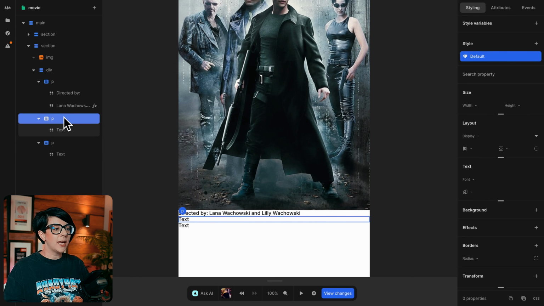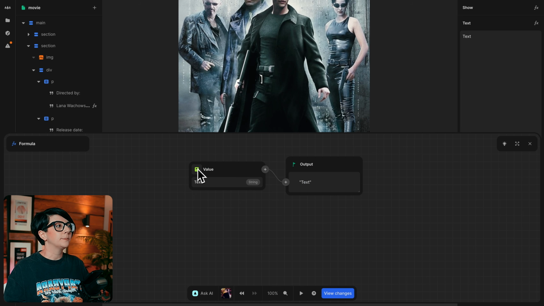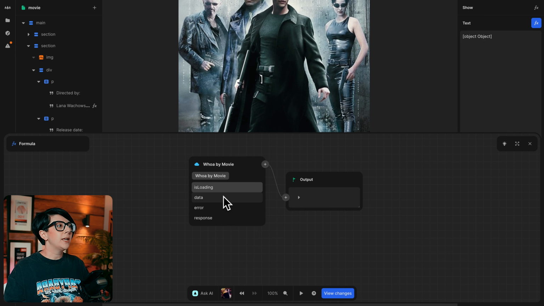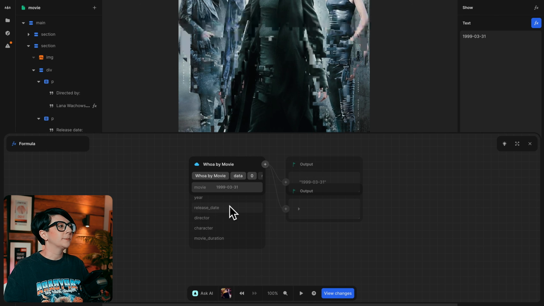In the next text node, we're going to look at the release date. So I'm going to copy again this text node and do a similar thing. So "release date" in here with a space after it. I'm going to click on the next text node and use the FX button to get the release date from the API. So Whoa by movie, data 0, and somewhere there'll be the release date.